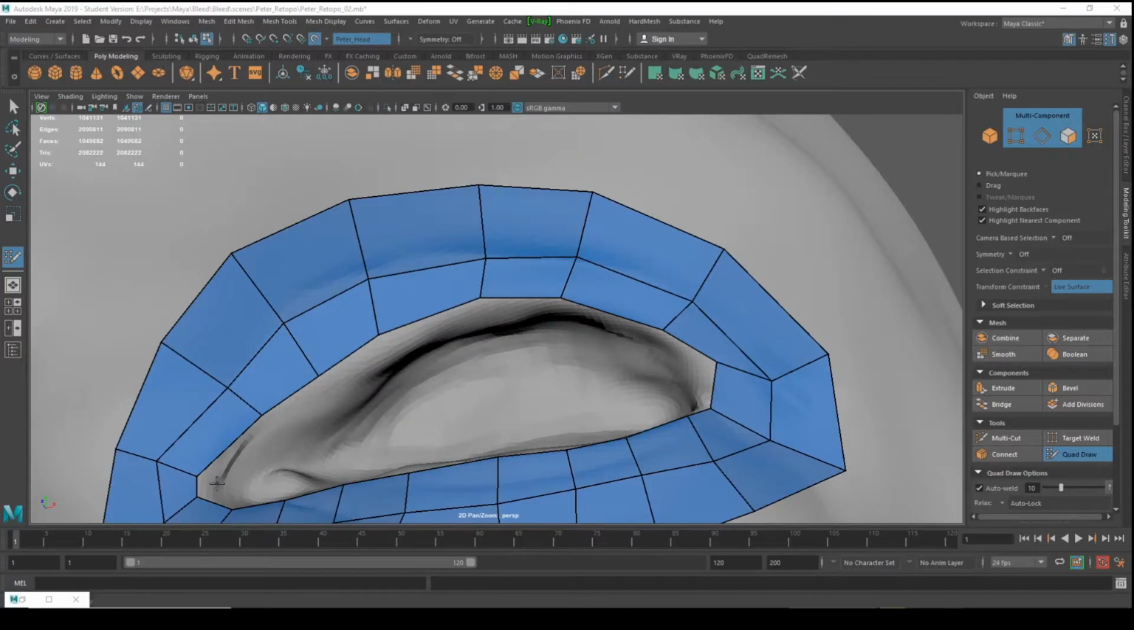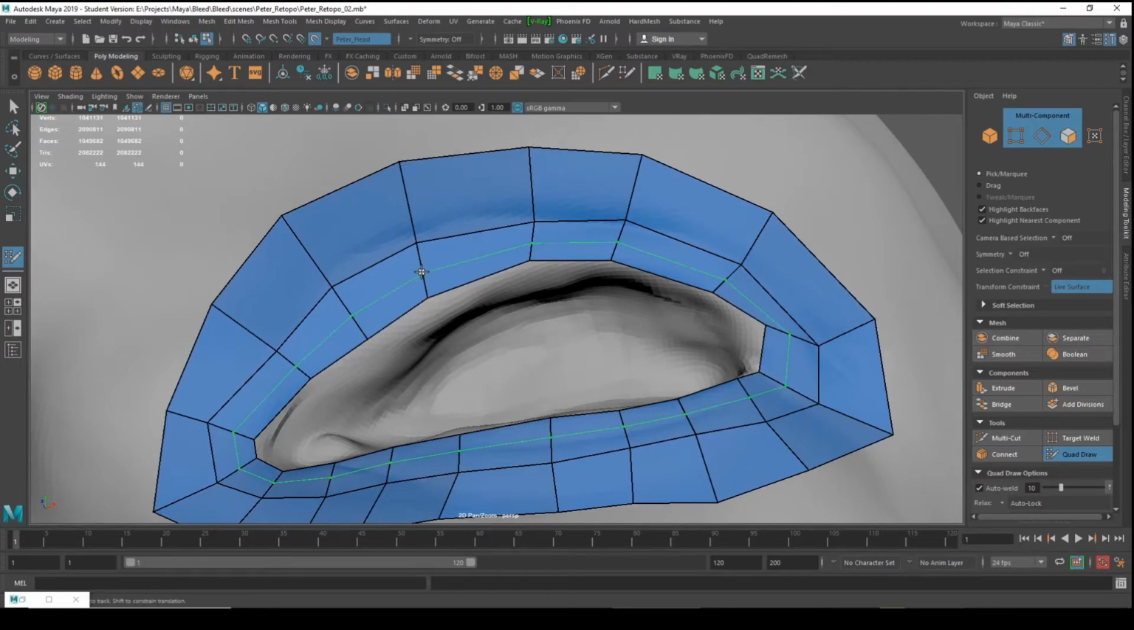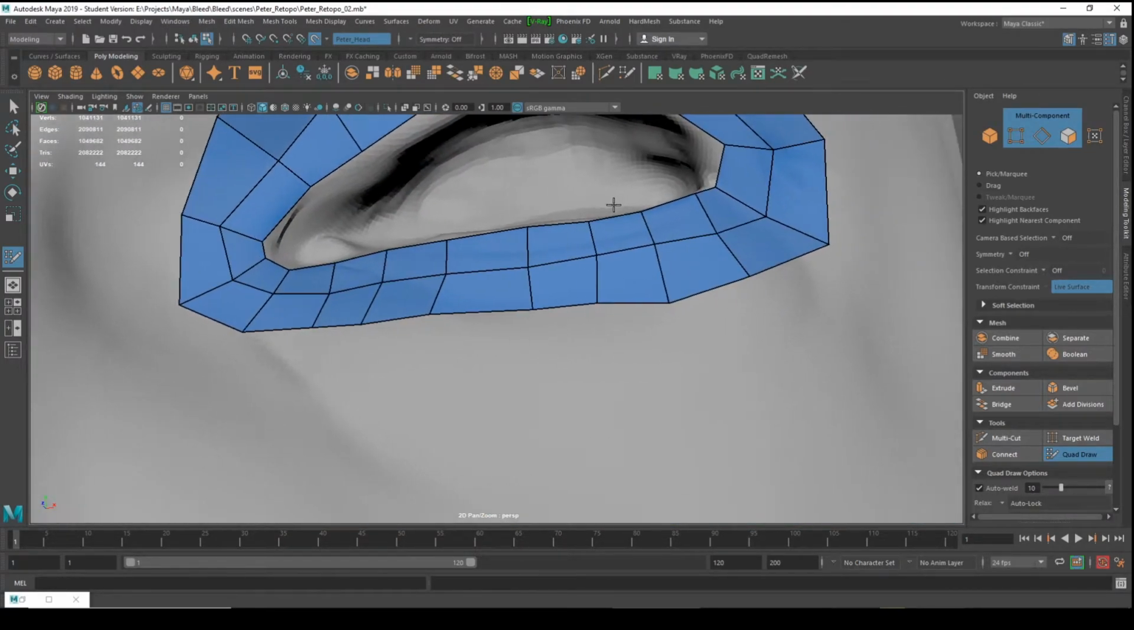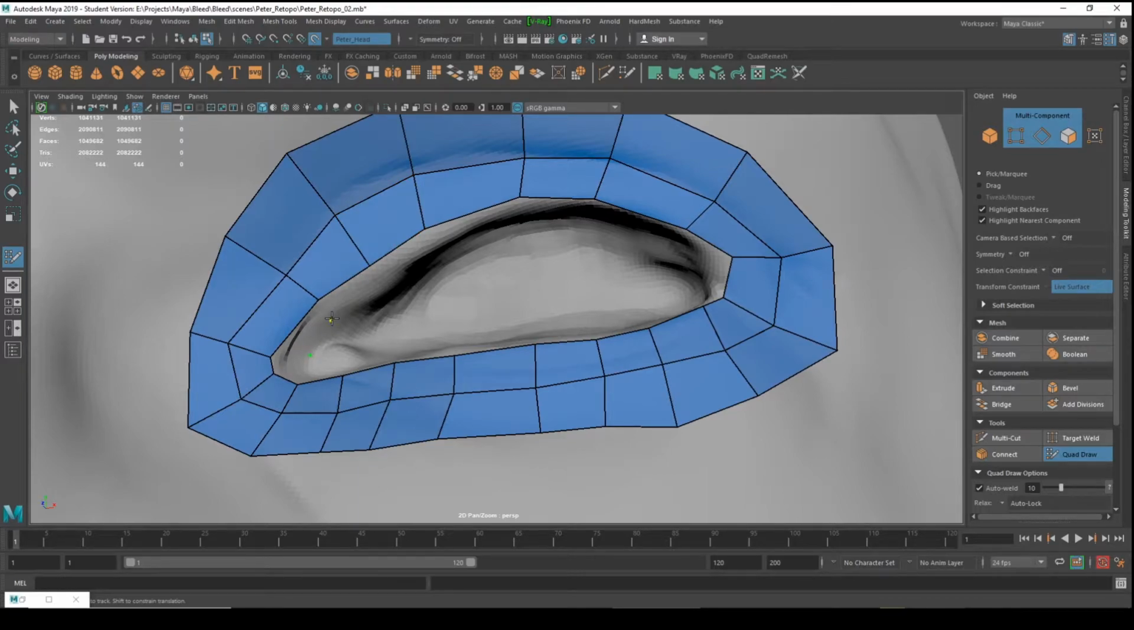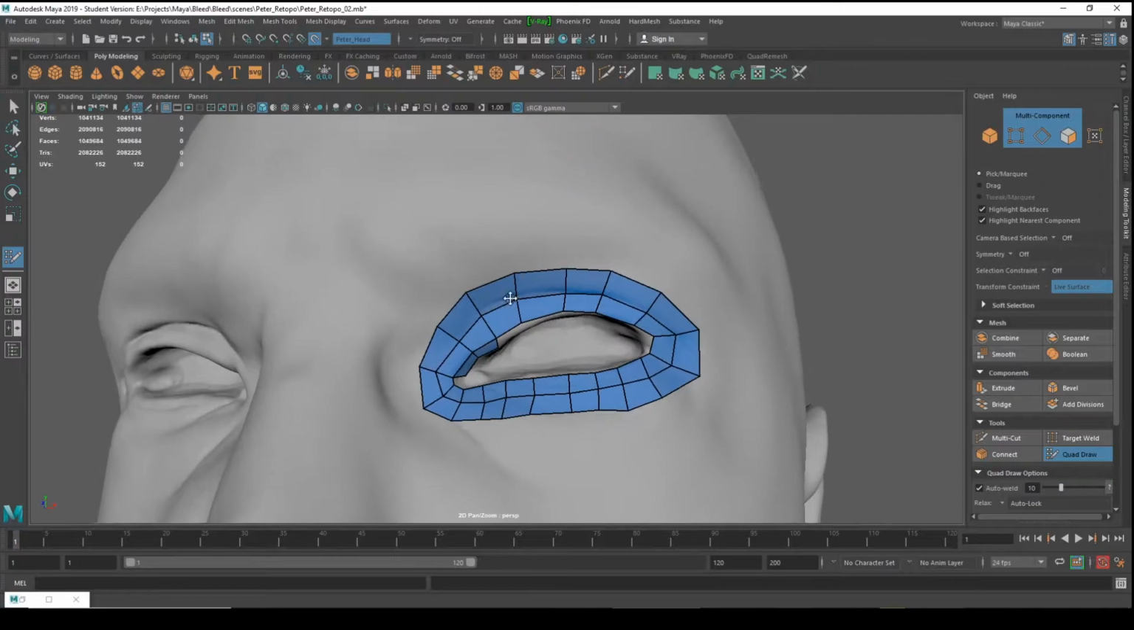Alright, so let's go ahead and make the eye from the inside. If you press Ctrl and hover over the segment, you will insert an edge loop. Alright, so this is the first trick. If you click tab, you will draw polygons.